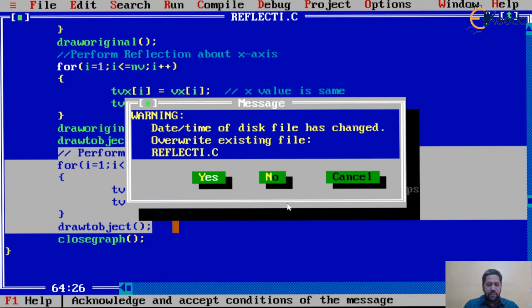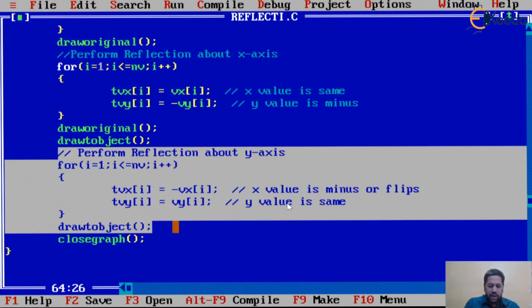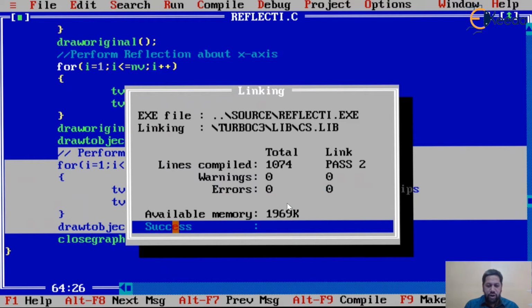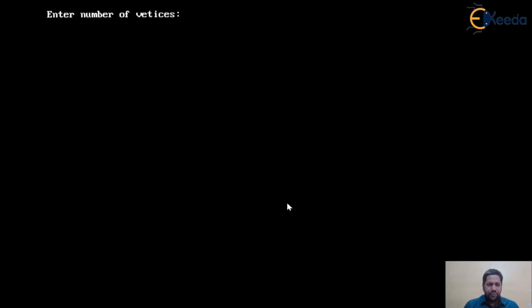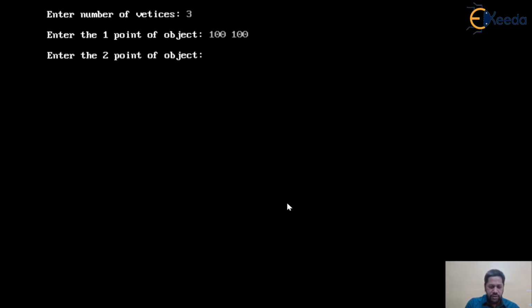Okay, so let us save the program. F2 to save the program, F9 to check if it has any errors. No errors. Control F9 to execute the program. Now enter the object, enter the number of vertices. Again I take the same triangle. Number of vertices are 3, points are 3. First point is 100, 100. Second is 200, 100. Third point is 150 and 150.